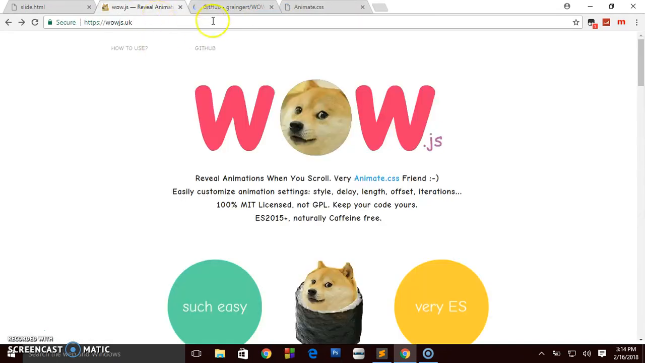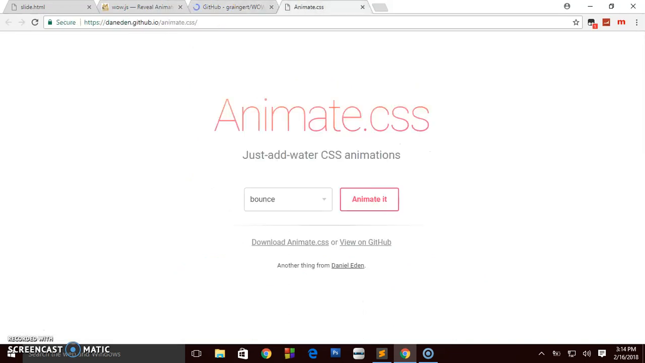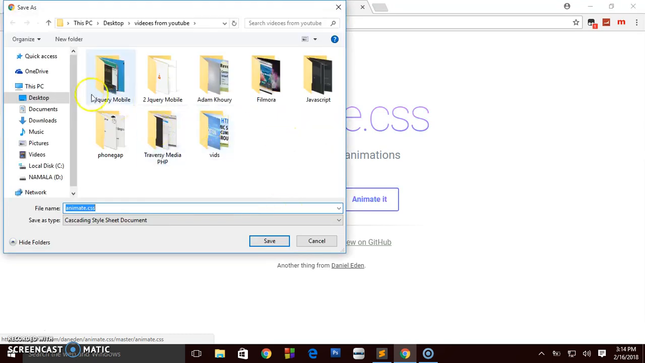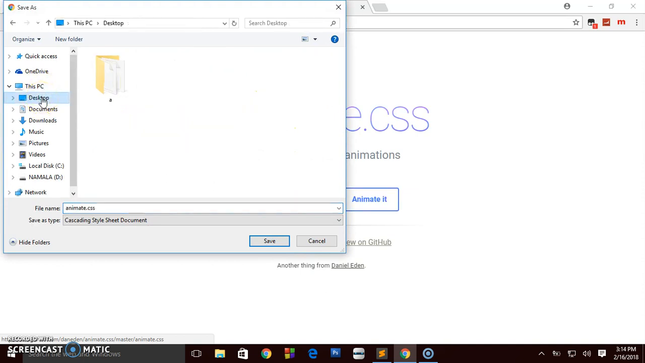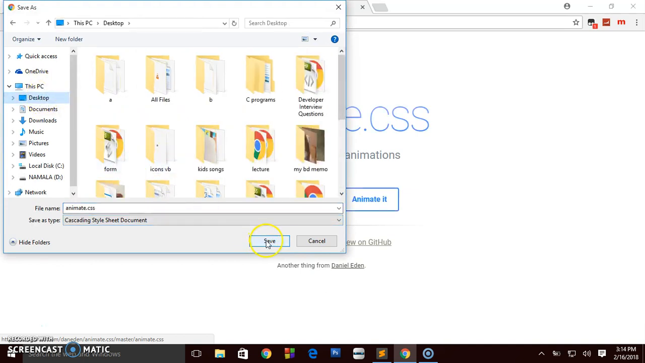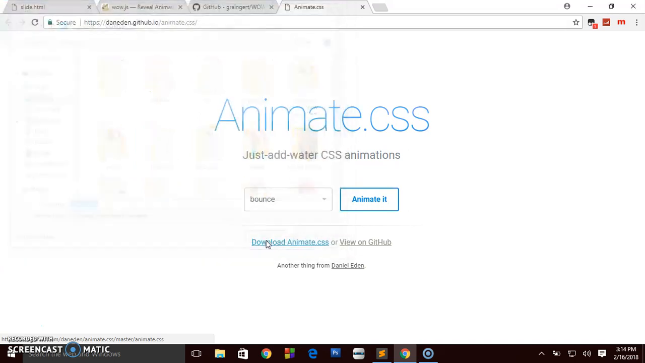You have to download the wow.js files and the animate.css, and you can go and view it on GitHub or download it directly from here. So I'll click download. But for this case, I'm just showing you how you can download. I already have it. I will navigate to where I want to download the file. I'll say on my desktop, and I say save. So that's for the CSS.